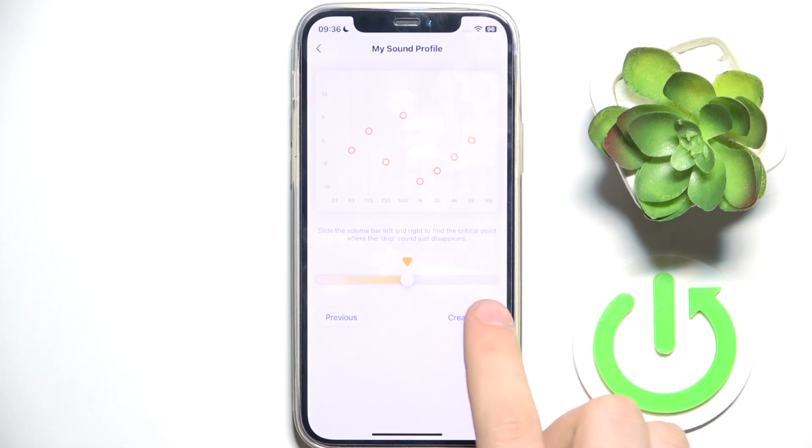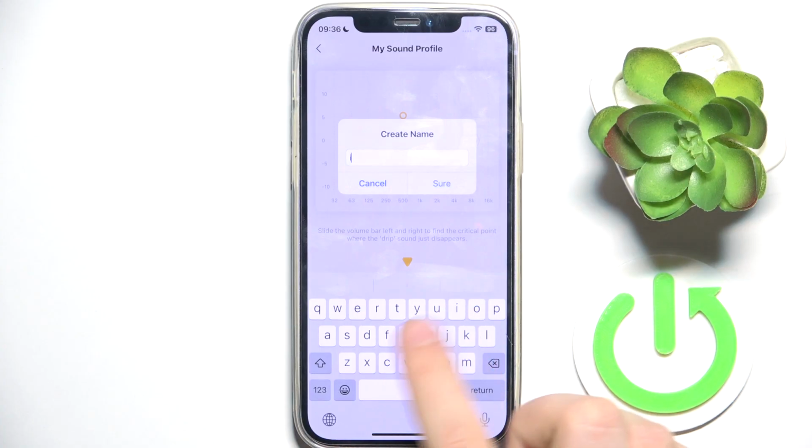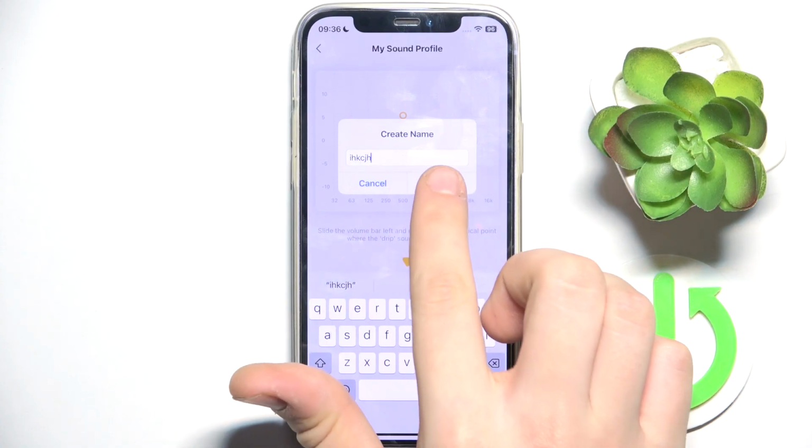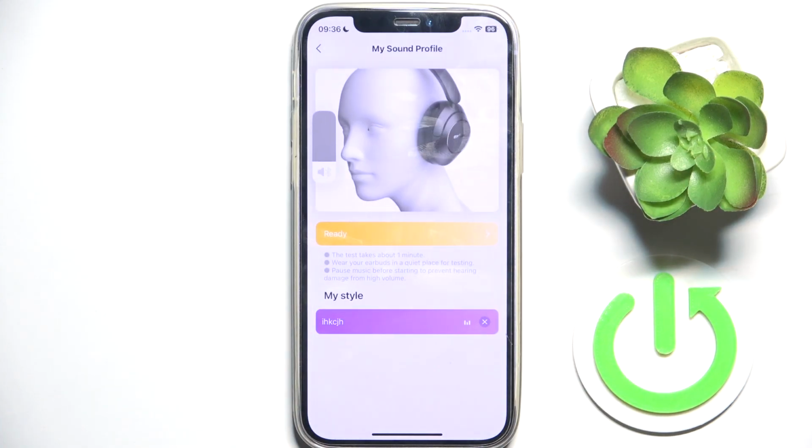And if you're done, we have to just hit Create Profile and rename it. After that we have to tap Sure, and as you can see, there is our sound profile.